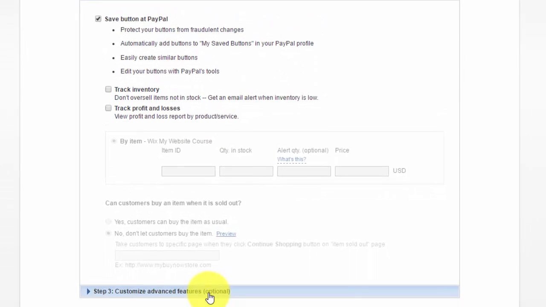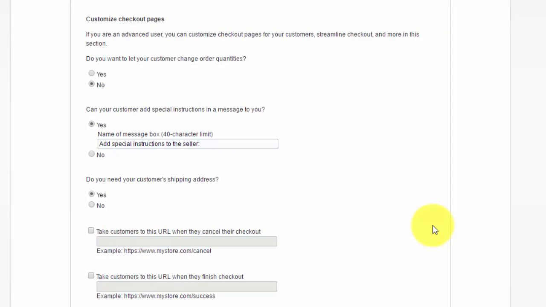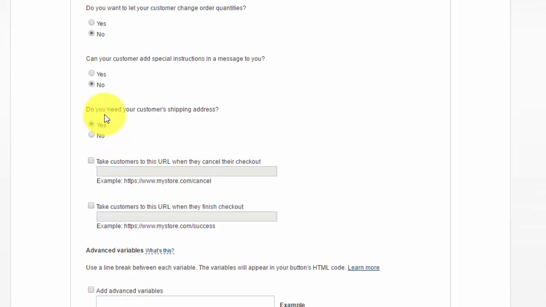However, this last part, step three, is very important to making this whole operation work. Down here, you'll see customized checkout pages. Do you want to let your customer change order quantities? You're going to select no, probably, because they're only going to buy one membership. Can your customer add special instructions in a message to you? They can; that's up to you. I'm just going to click no. Do you need your customer's shipping address? Chances are pretty good the answer is no, since it's an online-only thing.